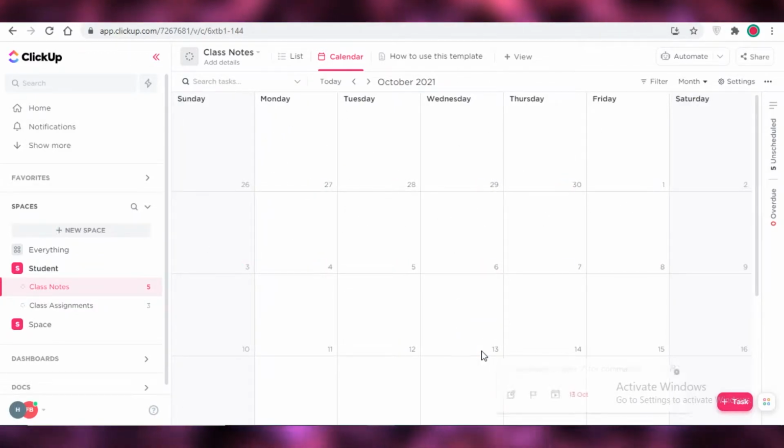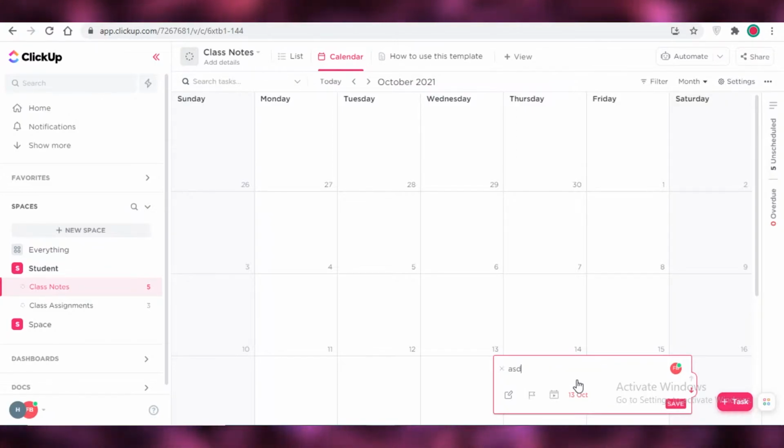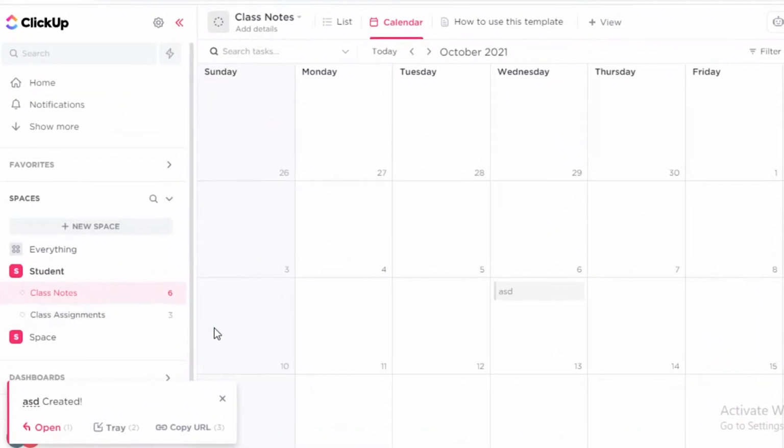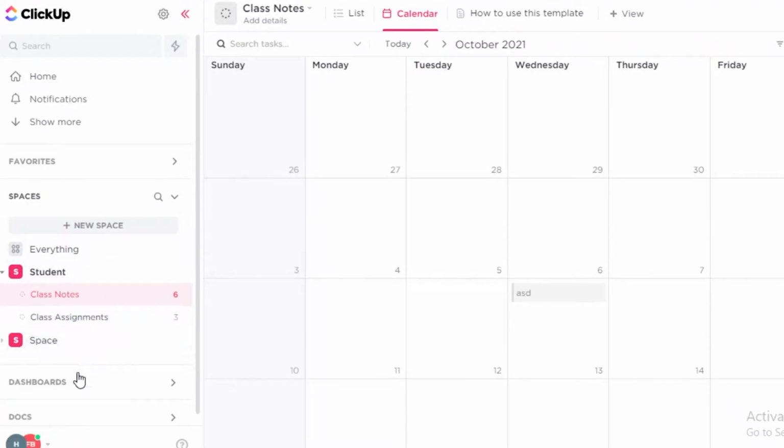Let's say I just add a task over here directly from my calendar like so, and this is going to be your basic ClickUp calendar. So what if you want to add your Google Calendar to your ClickUp calendar? Well, for that, you actually don't have to work within the workspace.